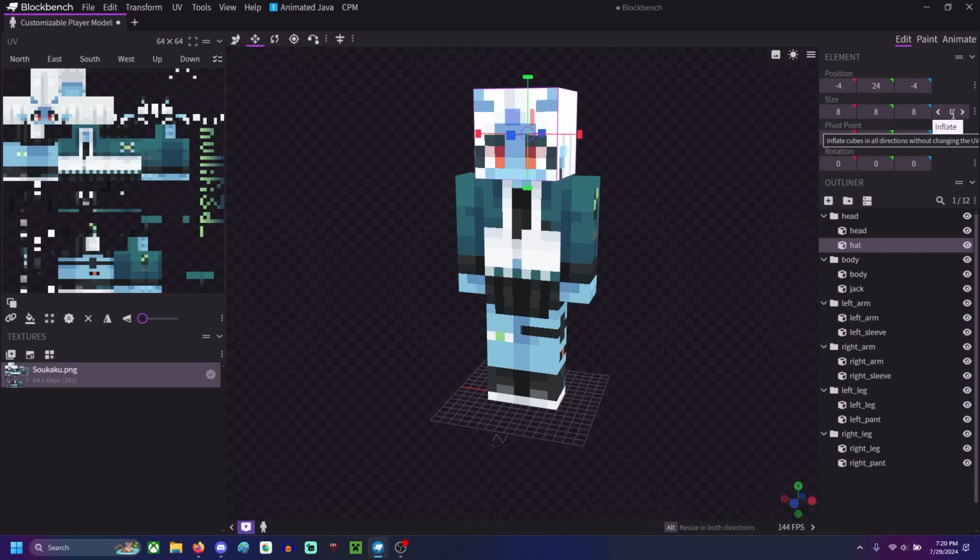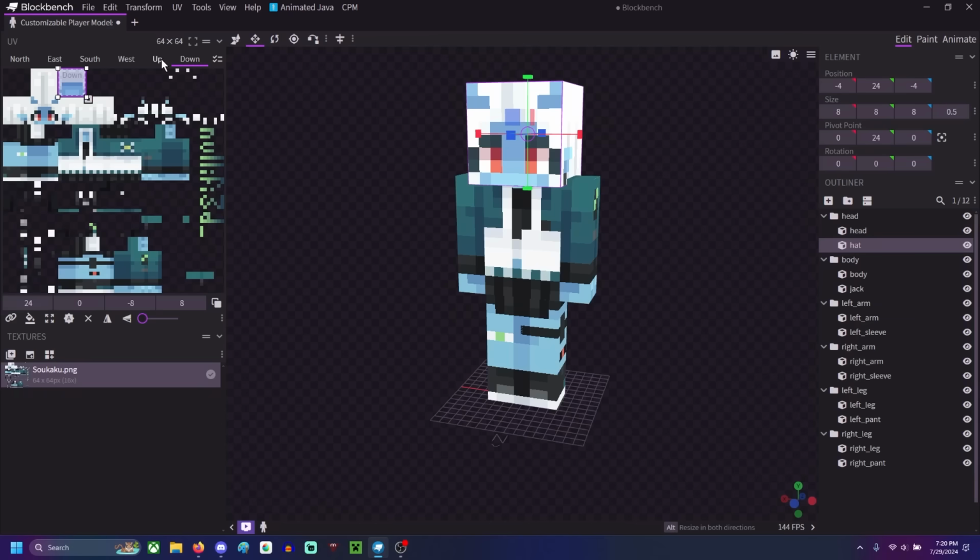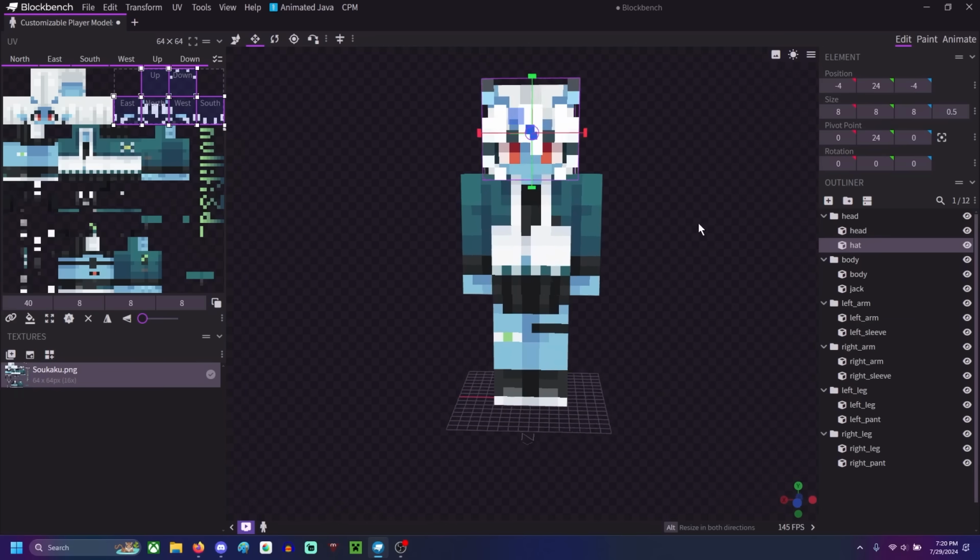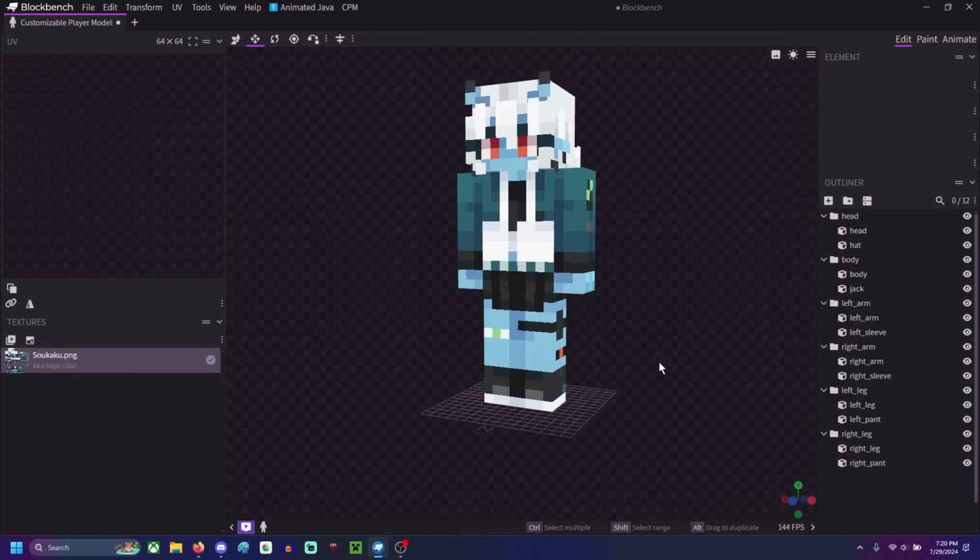What we're going to do is for the head specifically, we are going to change the inflate to 0.5. And then we're going to take all this, we're going to highlight all of our UV. We're going to drag it over. Sometimes this will happen, just hit undo and just reselect. Sometimes it's weird, I'll be honest. And there we go. We have our second layer for the head.